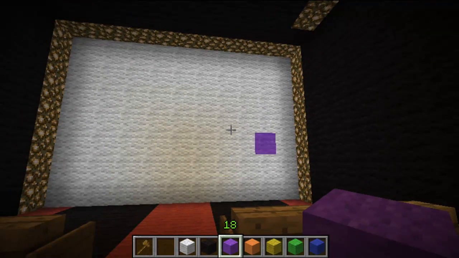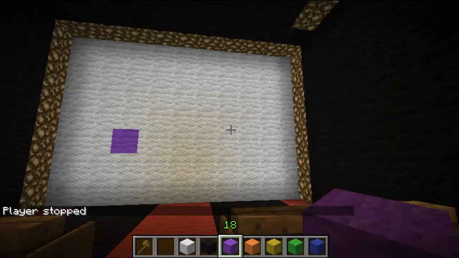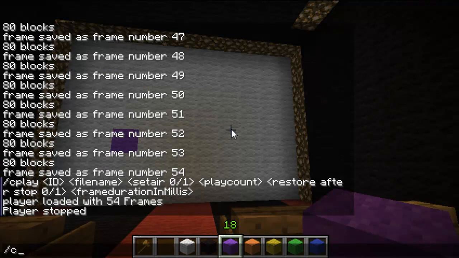I'll just let it flick through a few frames, and then to stop it you just type in cstop and then the name of the player, which this time was 0. And to play you type cplay.